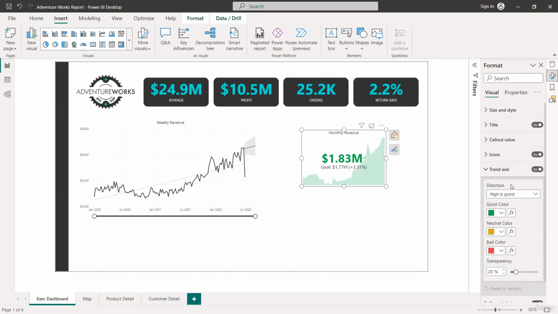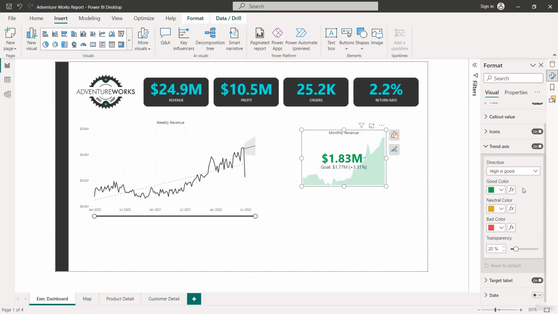And the trend axis, this is where I'm going to do a little bit more work here. So note this direction option. This is great because by default, it's going to assume that when numbers go up, that's a good thing, right?